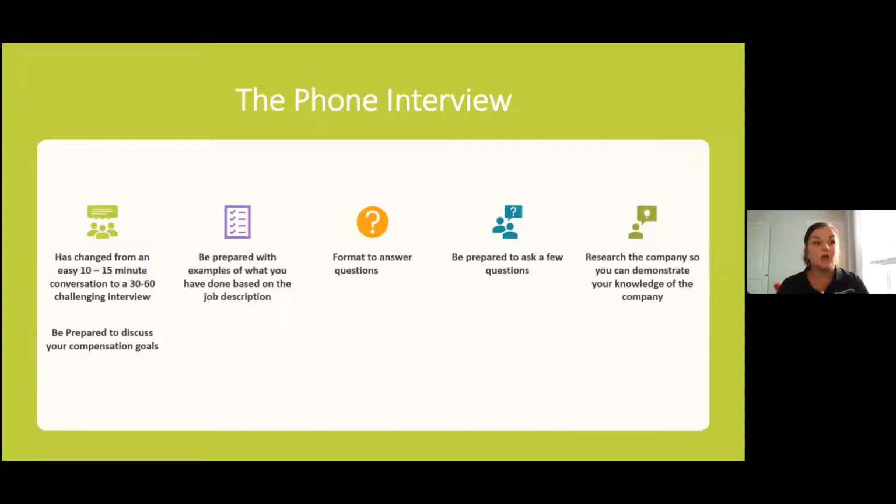Be prepared, be in a quiet environment, be ready to speak through your experience, because it's going to be 30 to 60 minutes based on the company that you're applying for. We're going to ask you about your background. We're going to ask you about your schoolwork, your coursework. If it's in a manufacturing plant, we're going to ask you about safety, key things that make sense for the position that you're applying for.